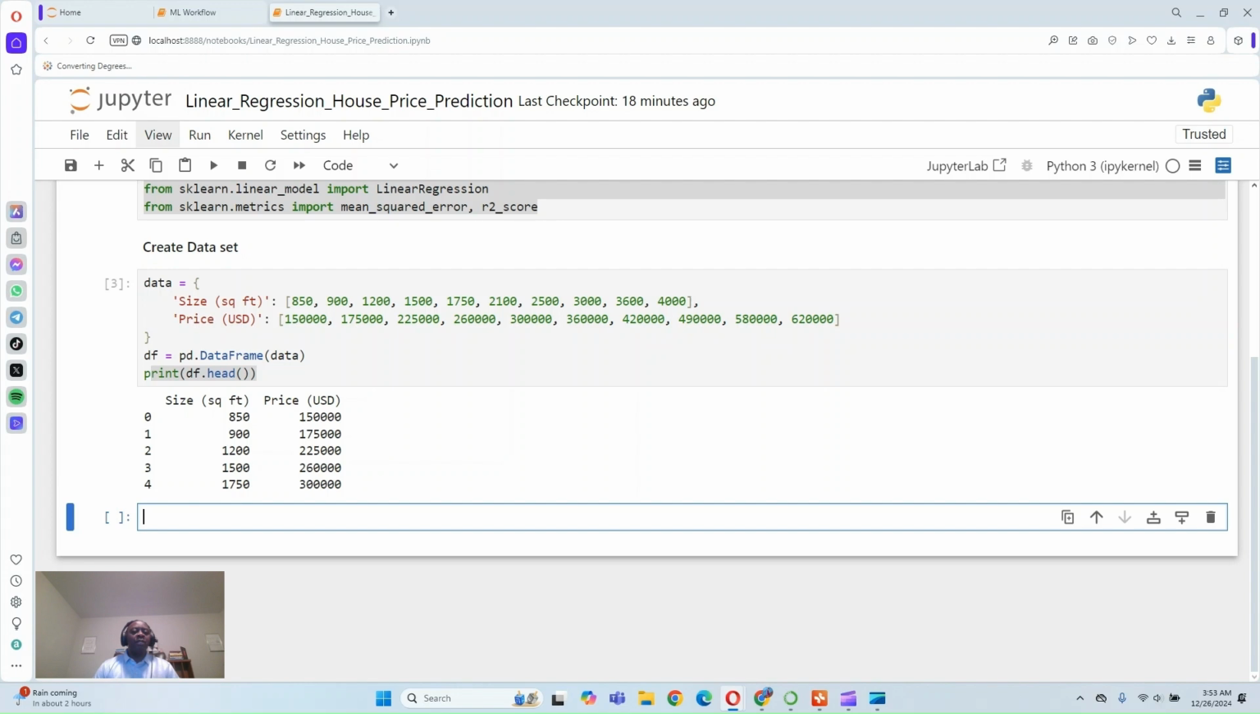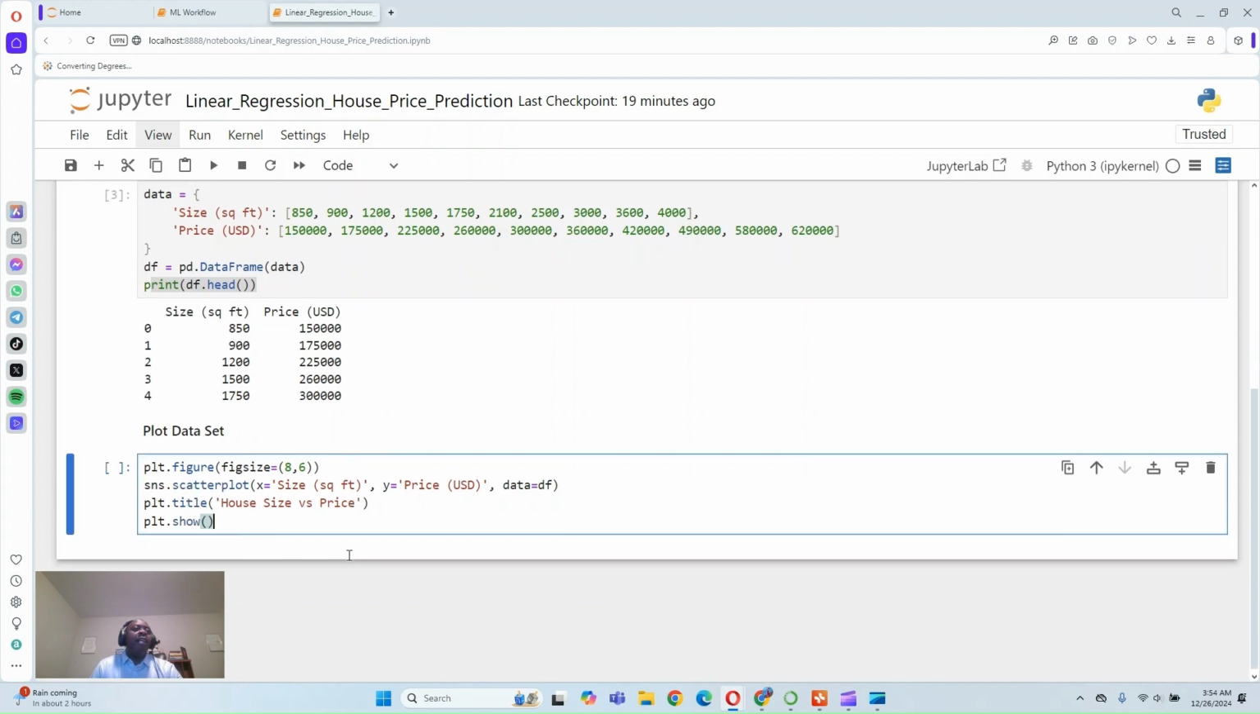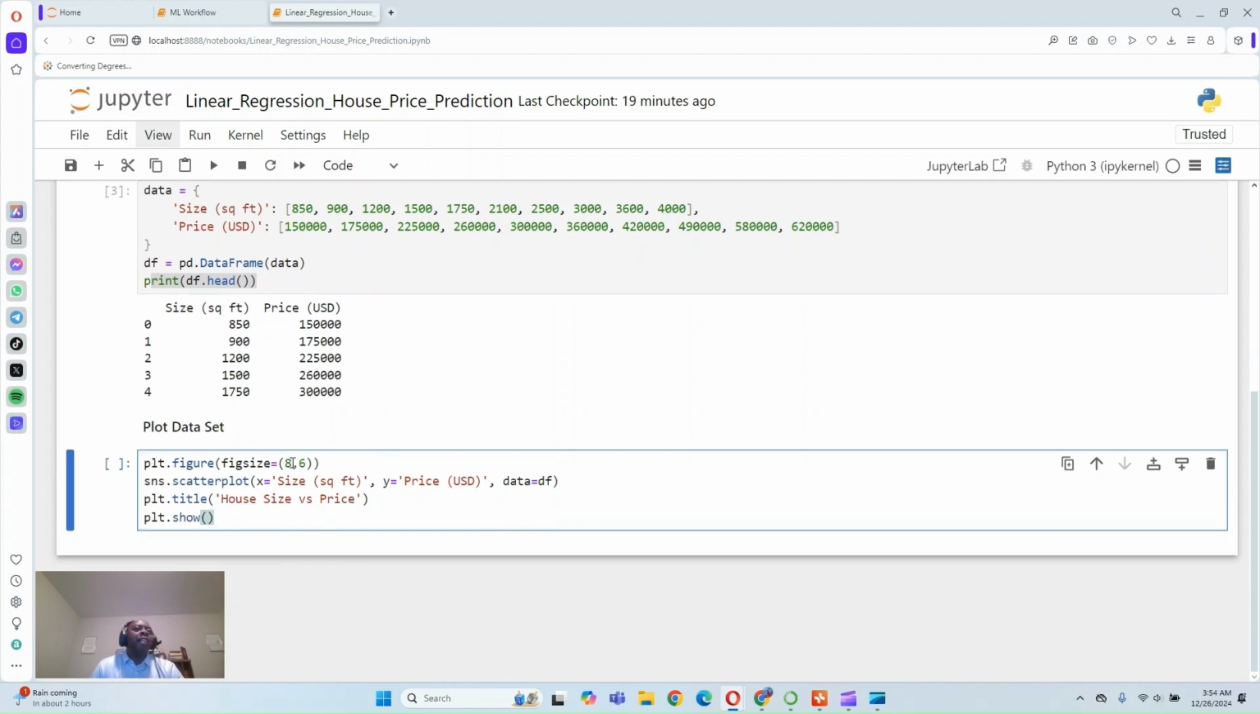The next thing that we need to do is just to plot this data set, so that we can have a visual of how the square footage relates to the prices. All right. So to plot, we need two things here. We need matplotlib and seaborn. So the figure size 8 by 6. You can reduce it. You can make it 6 by 4 for it to be a little bit smaller.